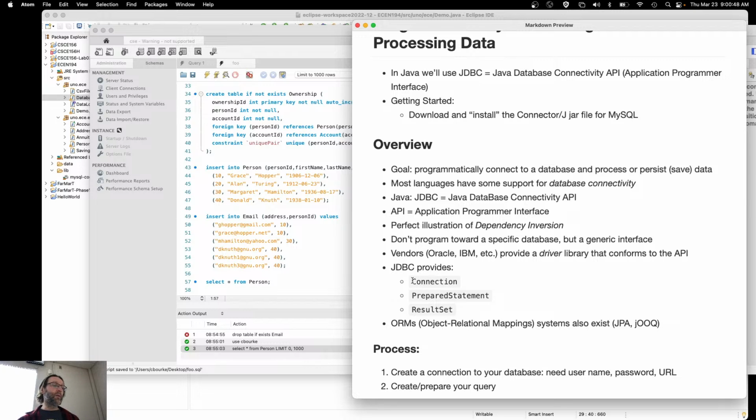That API that we looked at really briefly last time was a connection, a prepared statement, and a result set. There are a lot more classes in that library, in that API, but those are the ones that we're going to focus on. And then vendors like Oracle or IBM or whatever provide a driver that conforms to that API and implements that API. We showed how to install the one for MySQL produced by Oracle. There are also ORMs, which we might look at as an advanced topic if we get to it, where you can annotate your POJOs, your Java objects, and make a connection to the database, and then you don't have to write any JDBC code at all. The framework takes care of it for you.